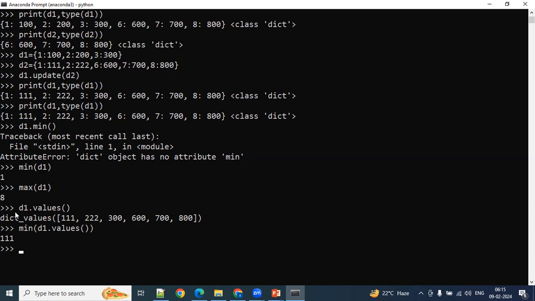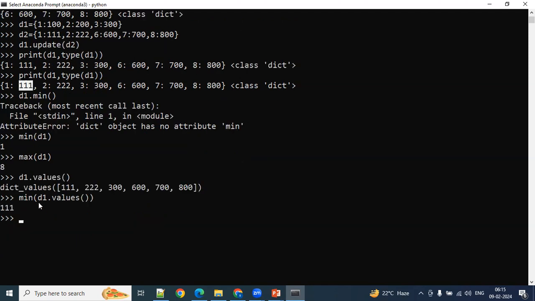Okay. Now what are you getting here? 111. So minimum value is 111 only, right? Yeah, you can directly take like this also. No problem at all. Okay. Max, if you want to take, you simply try to take max here. See here, 800 you're getting. So maximum value is 800 only. Now values are done here.